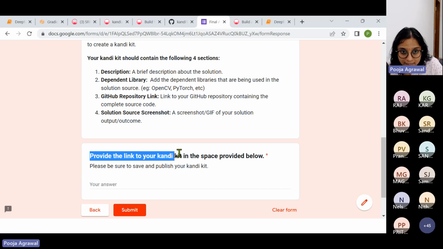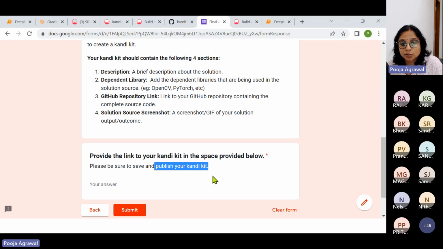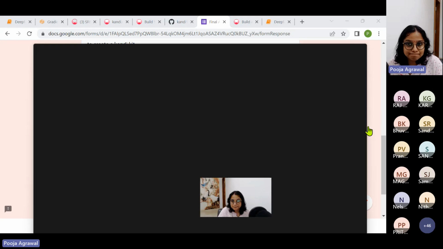So the link that you are creating for the Candy Kit, you have to provide it in the space here. And very important, save it and publish your Candy Kit. Only then the link would be generated. Paste it here and then submit. That's how you're able to get your complete submission for your project.